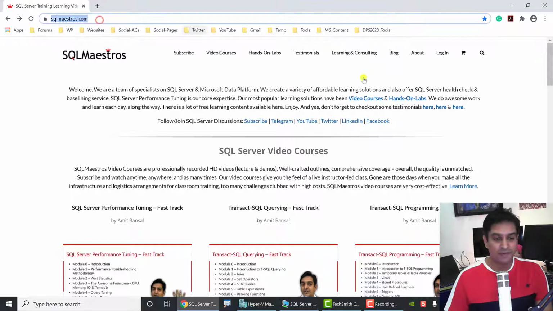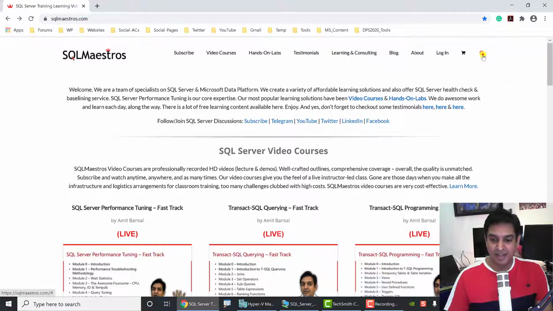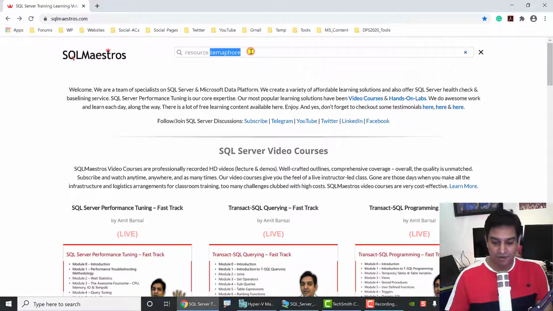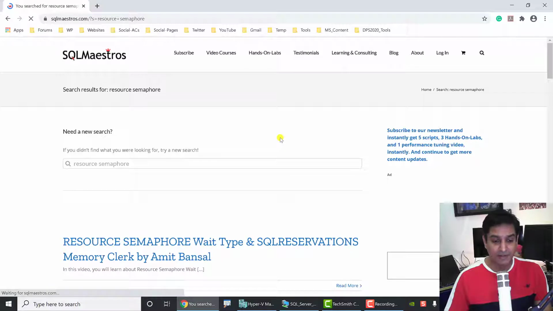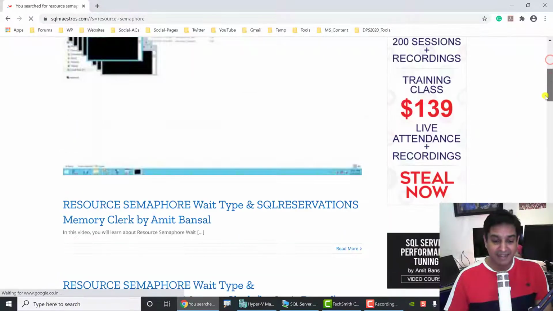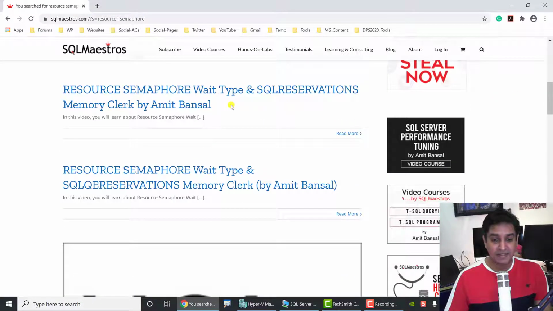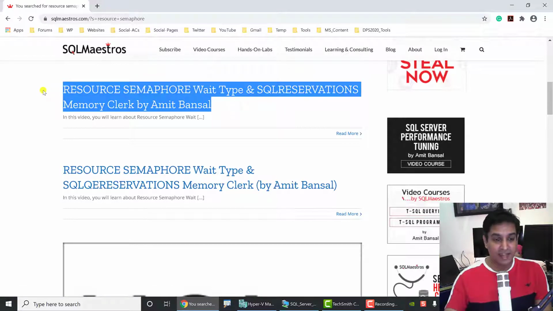Let me show you the detailed version of the video. If you go to SQLmaestros.com, there is a search icon there. Click on that, search on resource semaphore, and you will come across the detailed demonstration on what resource semaphore really is, what are memory grants, and what really happens inside SQL Server, the memory clerk SQL reservation. So this is the one that I am talking about.